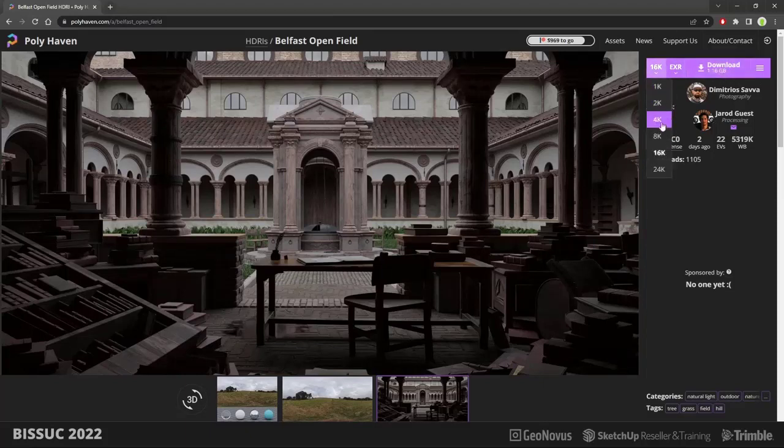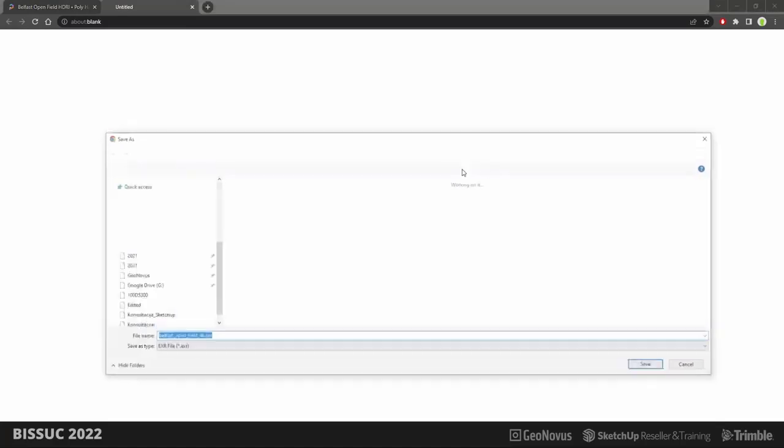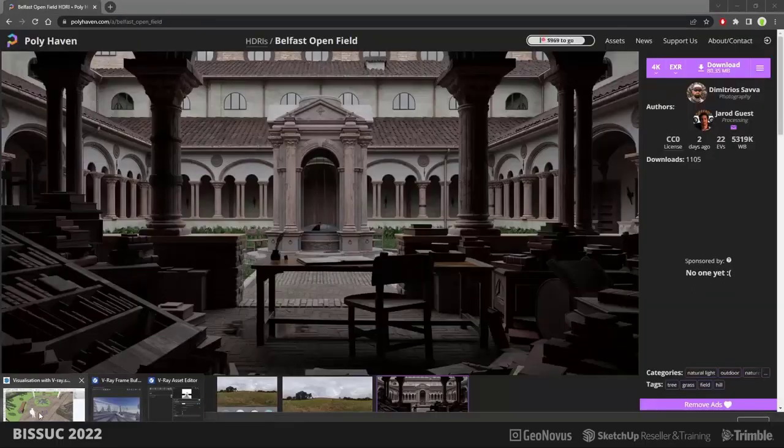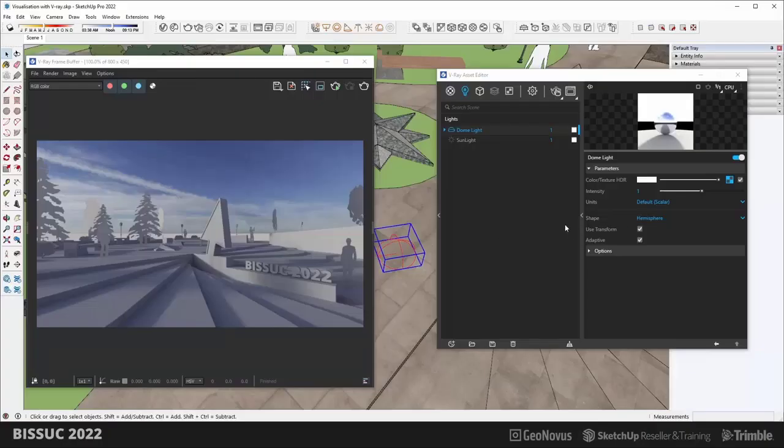Or for instance, 4K is only 80 megabytes. And I'll start its download, and jump back inside of SketchUp to use it for my render.